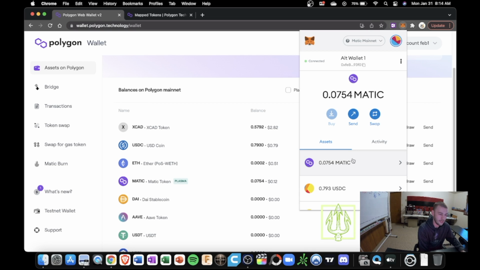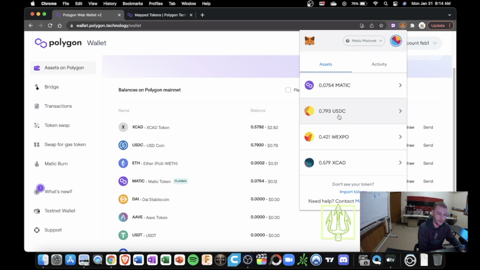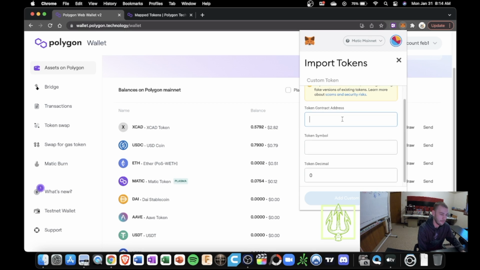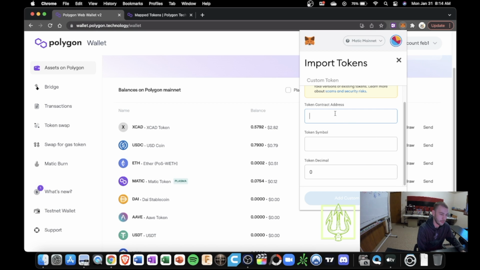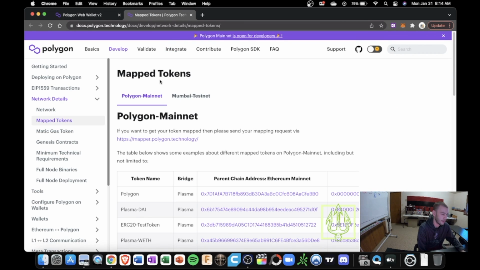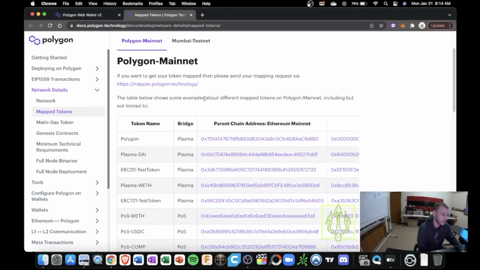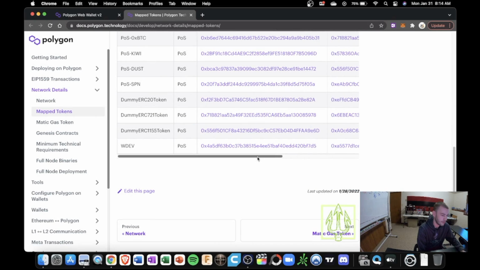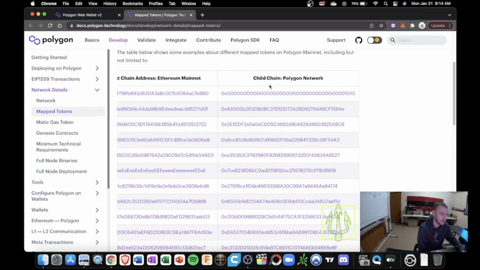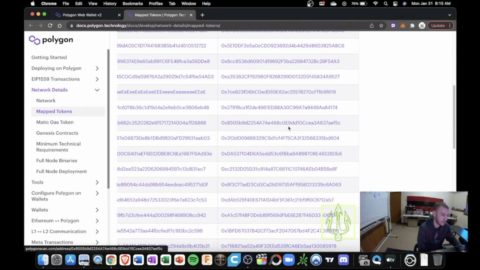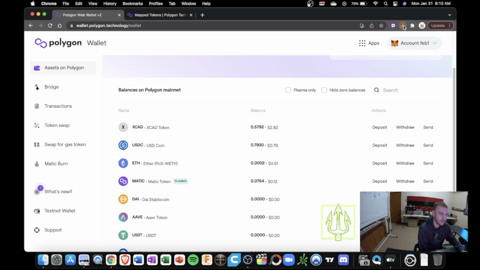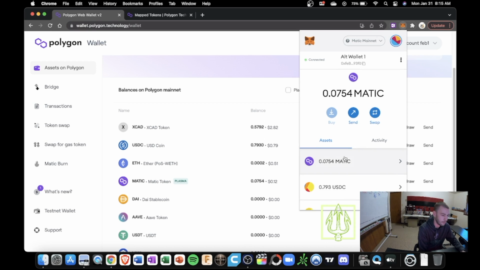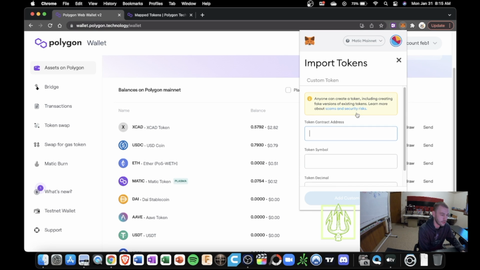Now, if you ever don't see an asset here that you deposited, for example, if you deposited USDC on the MATIC mainnet, you can go down to import tokens here and fill out these three areas with the token contract address, the symbol, and the token decimal. Those can be found over here on the Polygon mapped tokens page, which shows a list of the different token names, the bridges they're on, as well as the parent chain. And if we scroll down to the bottom and scroll over, we can see the child chain address for each of the networks. You would use that information to populate those fields on the import token page, which disappeared from our MetaMask, but we can pull that up real quick just to show you here.